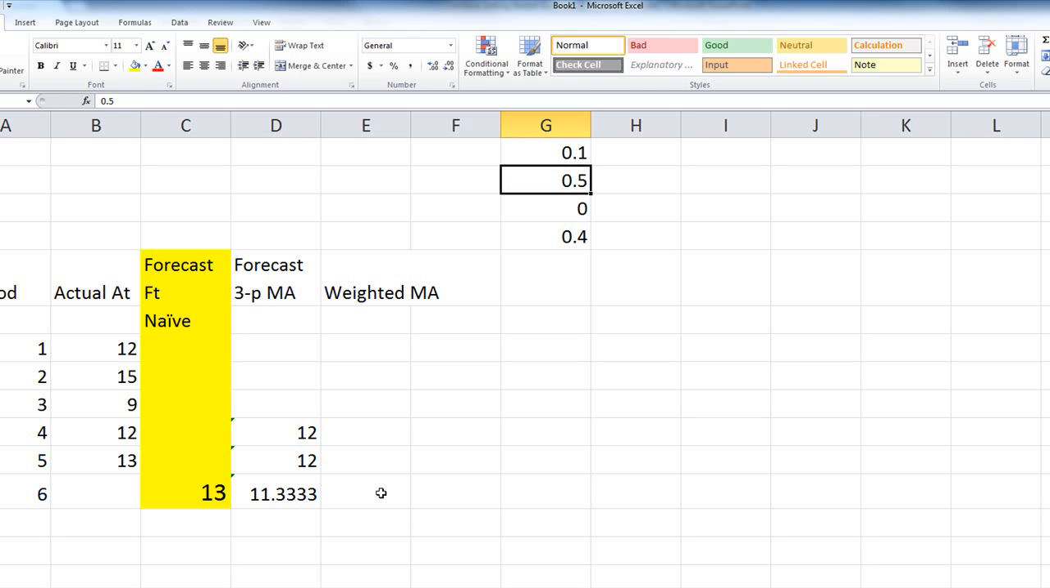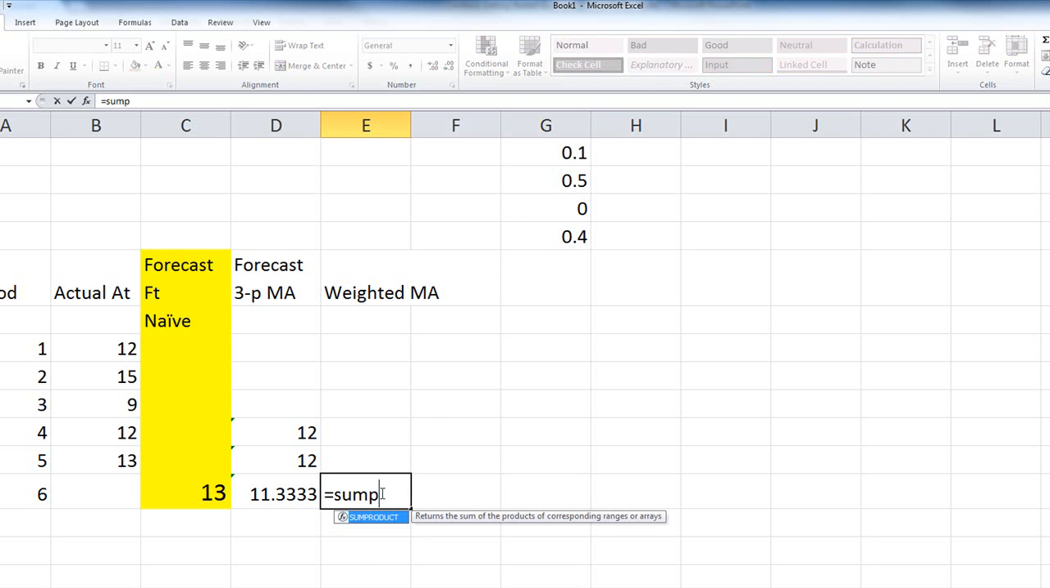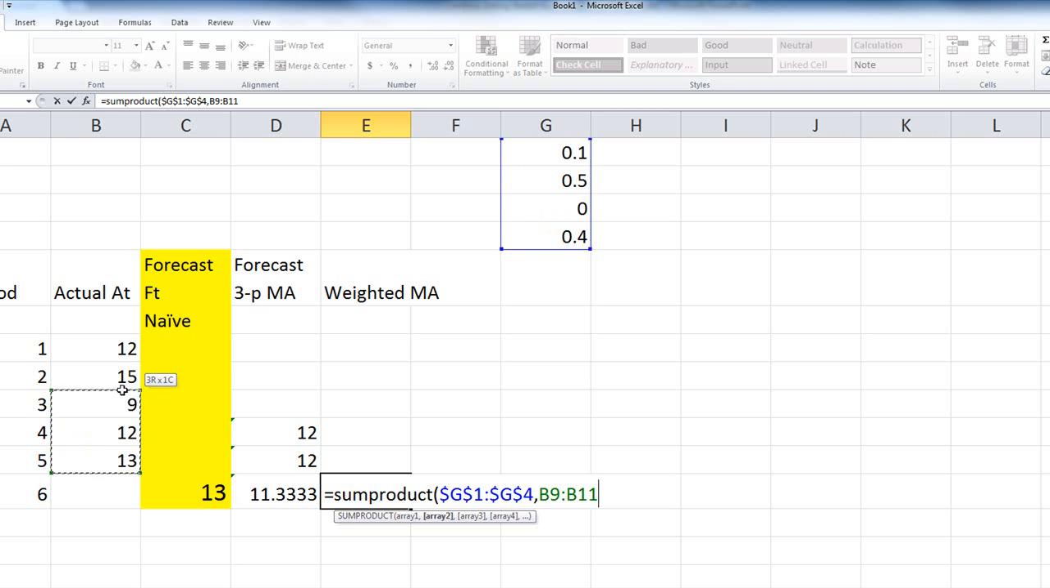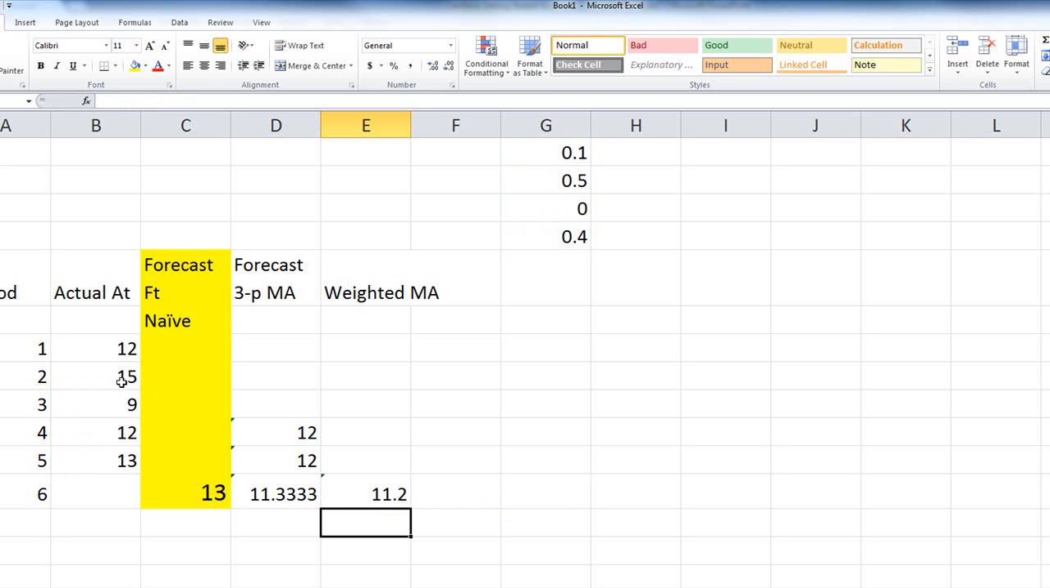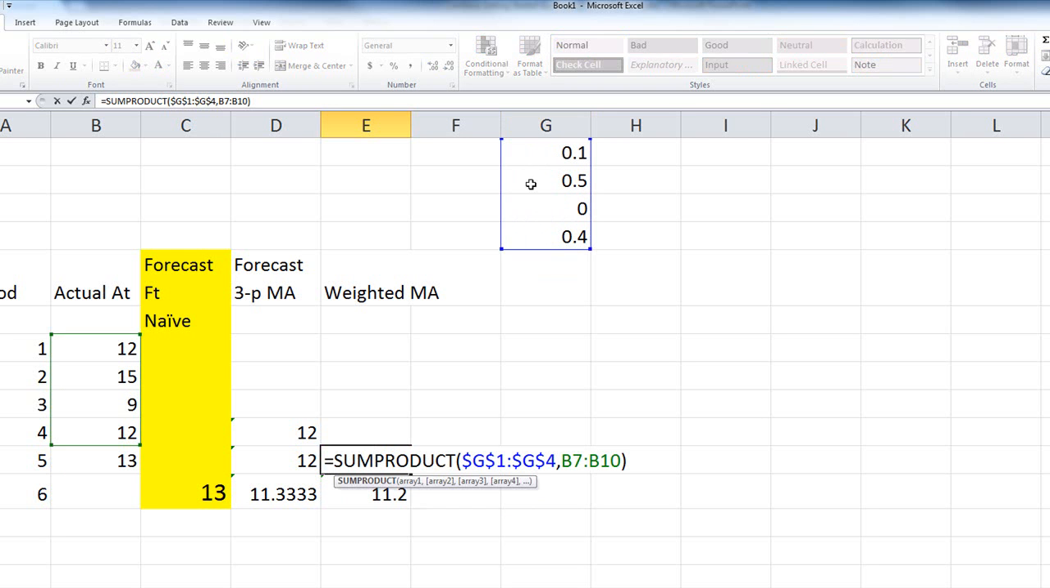So if you want to figure out the weighted moving average, all you do is this, equal to sum product of these numbers, and I will anchor them because I don't want these values to change, F4, comma, and I'm going to take the most recent 4 period, and that forecast becomes 11.2. Notice, if I had not anchored it, if I were to stretch it to, let's say I was interested in finding out what would have been the forecast in period 5, I could not simply copy the formula. Notice, these values remain unchanged, and it is now calculating the weighted moving average using these values.